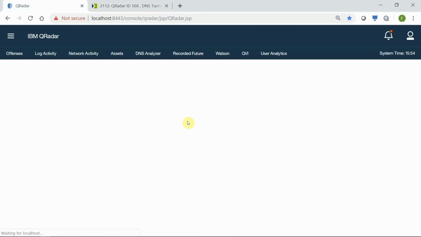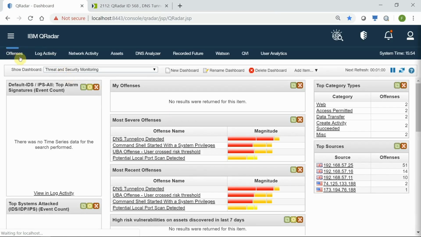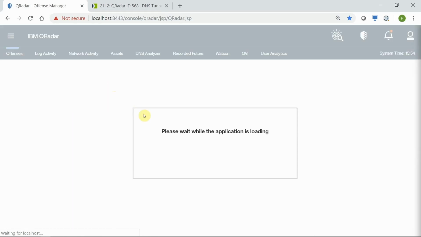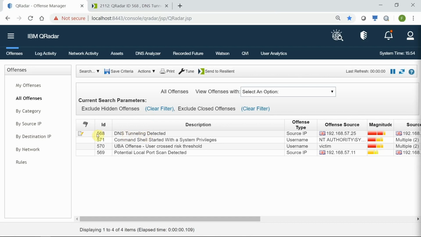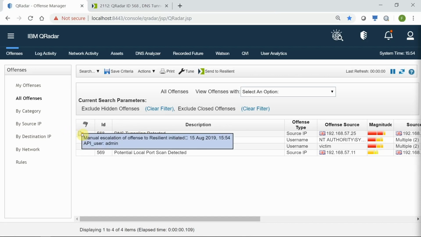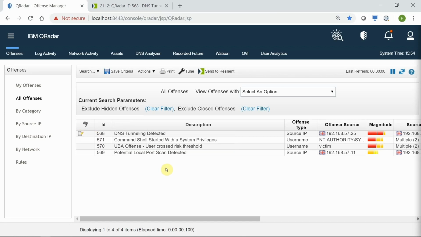and refresh, we'll see that actually underneath the offense, there's now a note saying it's been transferred to Resilient. There you go, the API escalation has happened. We can also go ahead and sync the notes between the QRadar case and the Resilient incident. But again, in most cases, most of the communication now, the case management and the organization of effort and work on this incident is going to be done from Resilient.